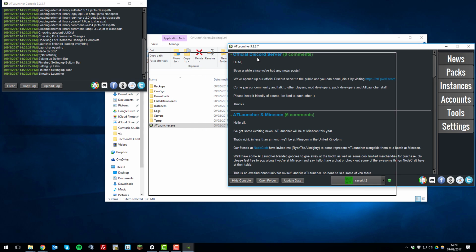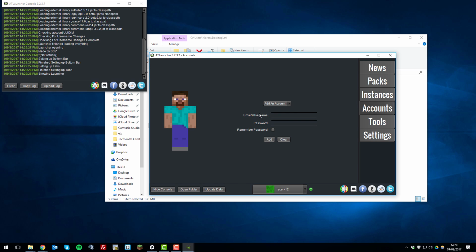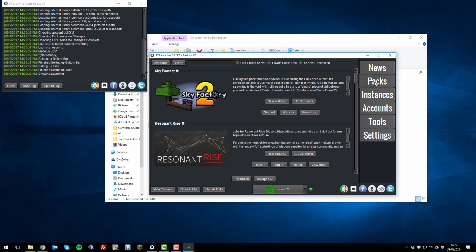So now that I've launched it, you'll want to make sure you're logged into your account. If you're not, you can go to the Accounts tab here, enter your username and password, and log in. That's for your Minecraft account, by the way, not your Server.pro account. So once you're logged in, you'll want to go to Packs, and then you'll want to choose the server and the modpack that you'll want to create the server for. So in this case, I'm going to use the Resonant Rise.